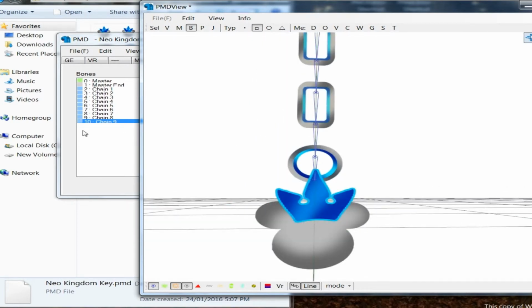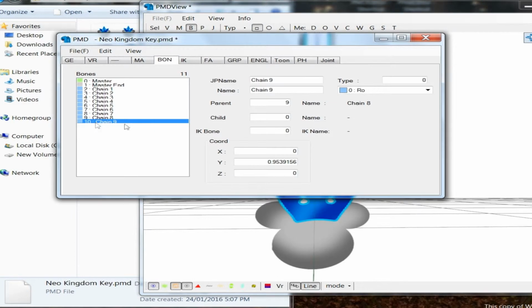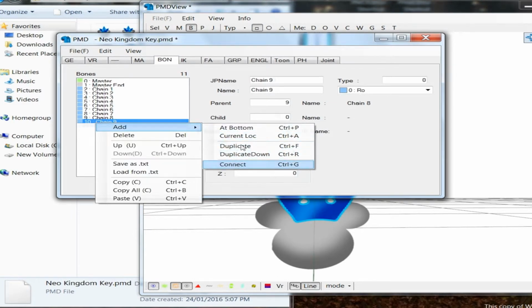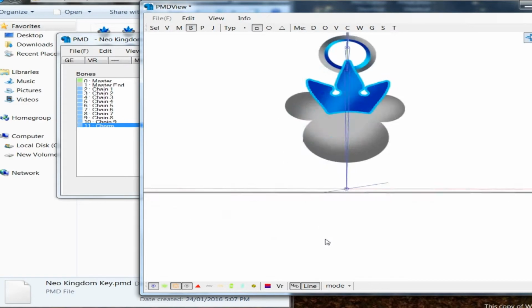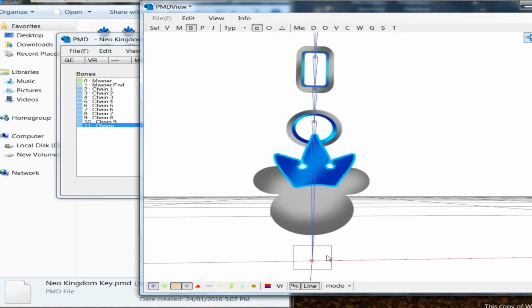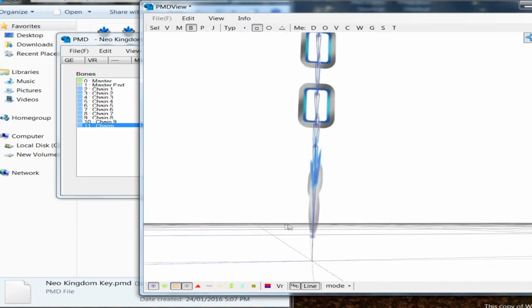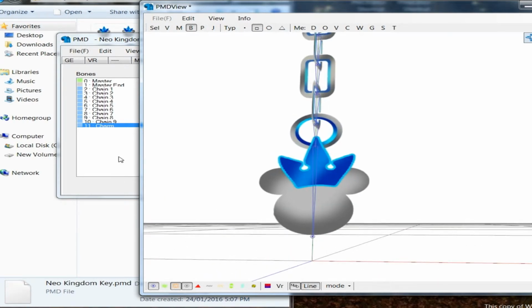And then the last one, we're just gonna go all the way down. So the last one we're gonna call charm. And this one you just hit 0. But you can move it up if you want. That's what I'm gonna do. So highlight it and you just move it up to the tip of the charm, which is approximately there. And there you have it.